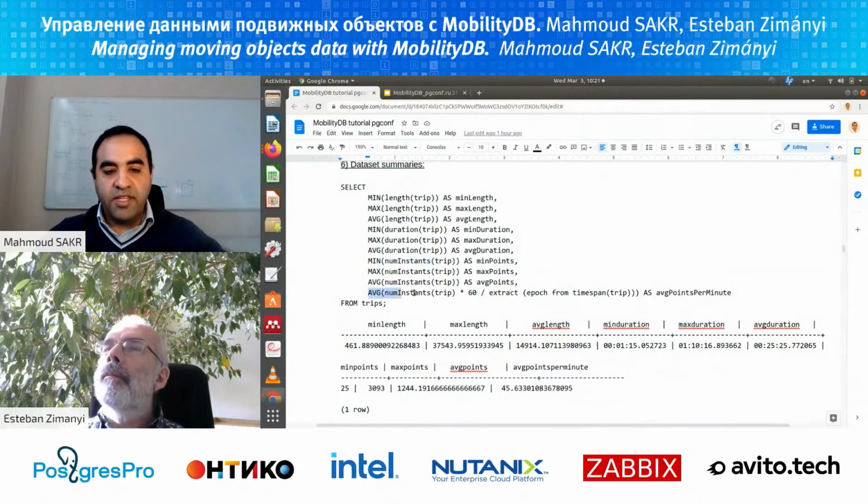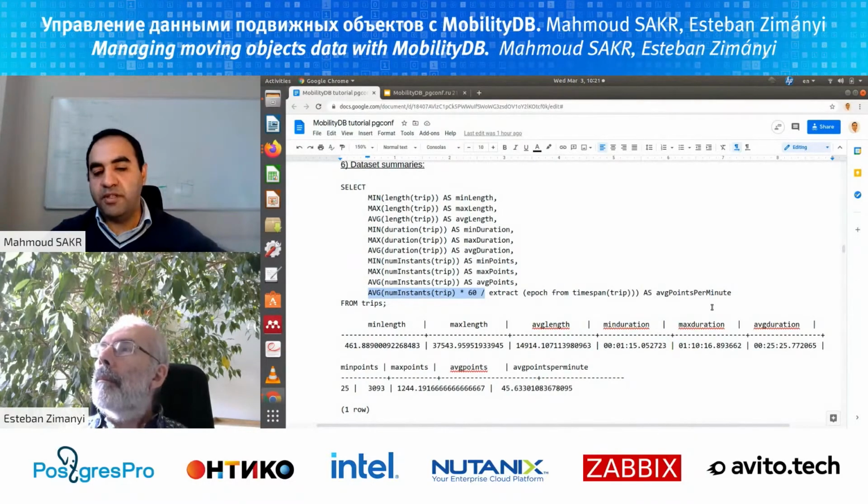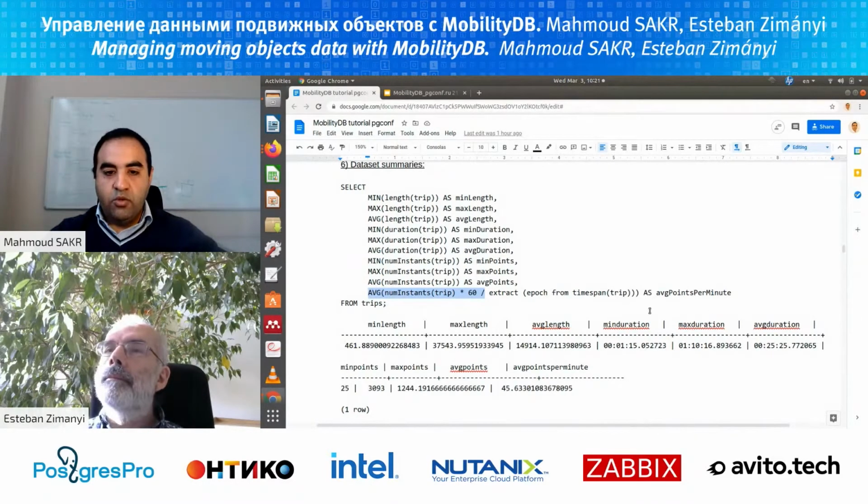And most interesting is the last one, which we typically need in analyzing a mobility data set: to know the observation rate. How many instances per minute? To know whether we have a dense representation or rather a sparse representation. So here we divide the number of instances by the number of seconds in the trip, the time span of the trip, and then multiply by 60 to get the number of observations per minute.